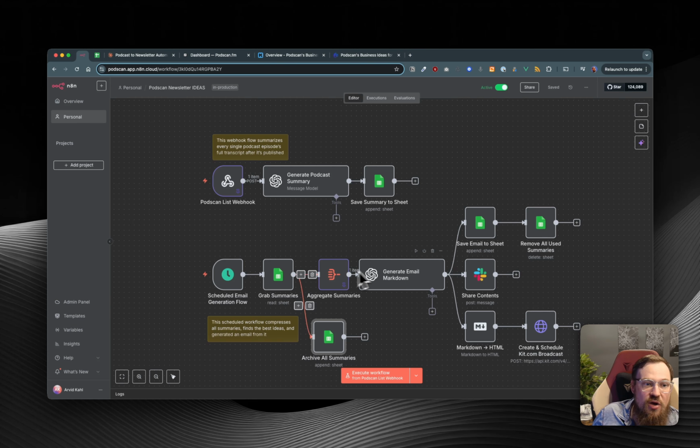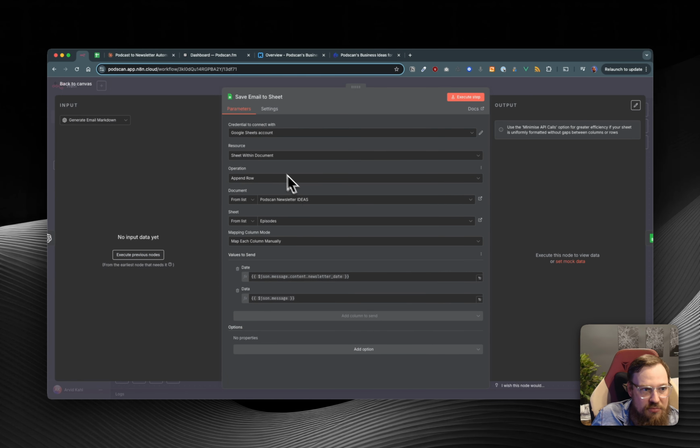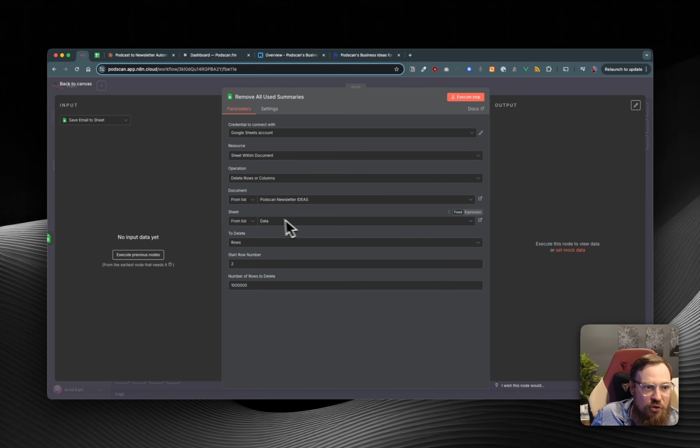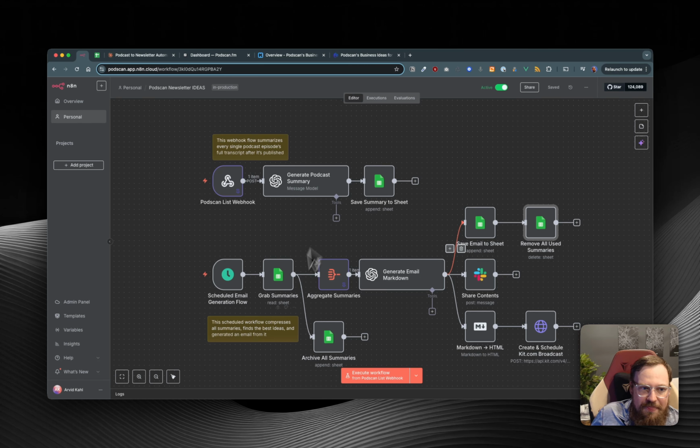Because once we get the OpenAI created email, we actually save the email to the sheet, which is you append a row in ideas, this time in episodes, you match the date and the data, and you just write it in there. And then we remove all used summaries, which is we go to the data sheet in the ideas document, we delete all the rows starting from row number 2 to 100, now a million or so, right? It just deletes all the rows. That is kind of the document related flow here.